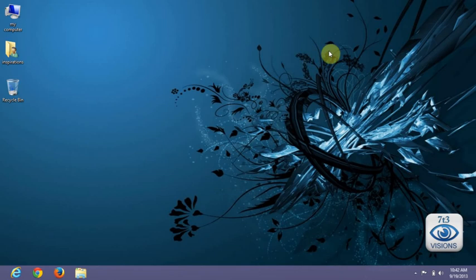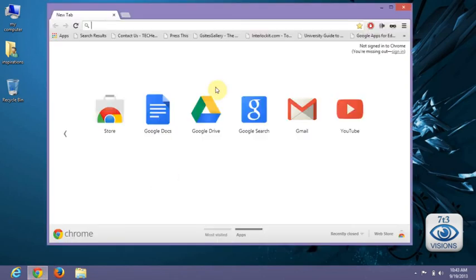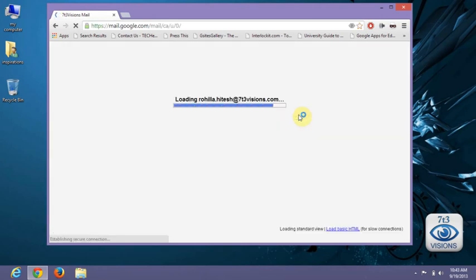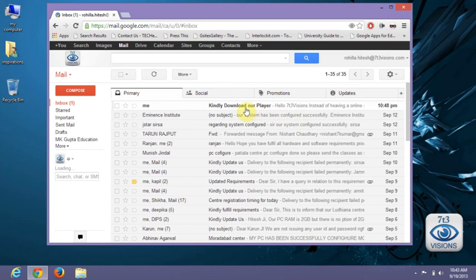Hello guys, hope you all have fulfilled our software requirement and have configured your PC, because our player will run only on the PC which is configured. So to download your player, go to your registered email ID which is registered with us and download your player.